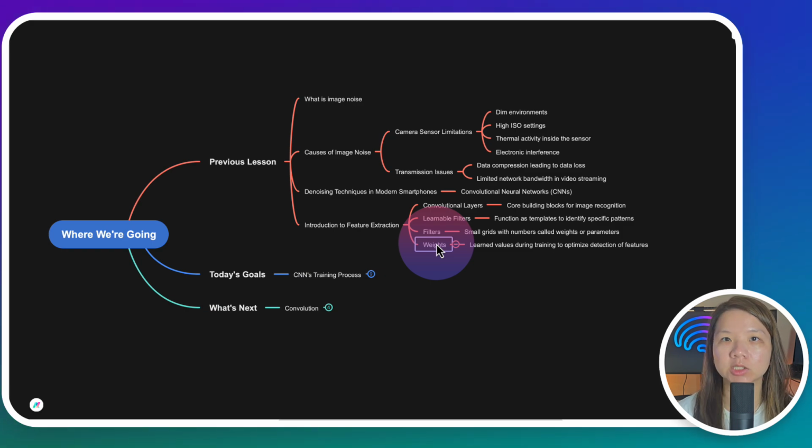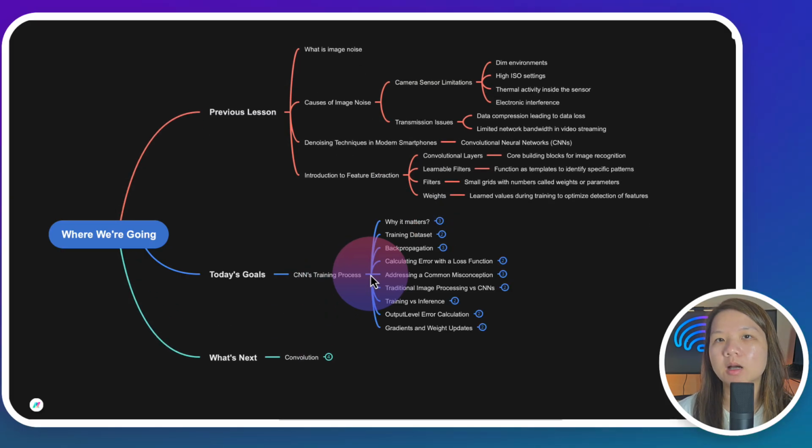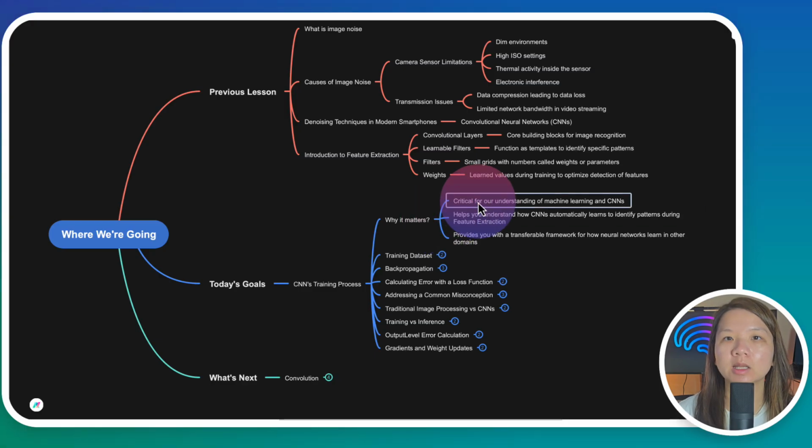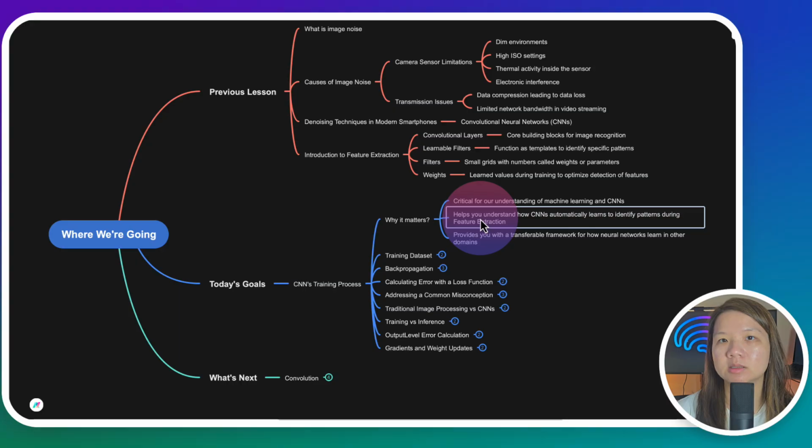Built on that foundation, today we'll dive into the CNN training process. Understanding the CNN training process is crucial because it is critical for our understanding of machine learning in general and convolutional neural networks specifically. As mentioned in the previous lessons, filters in CNNs are not manually designed, but are learned automatically during training. Therefore, understanding how training works helps us see how the CNN develops the ability to identify meaningful features in noisy images.